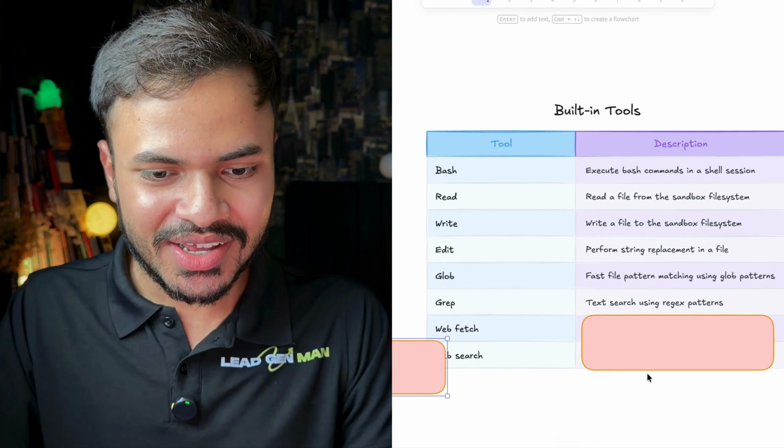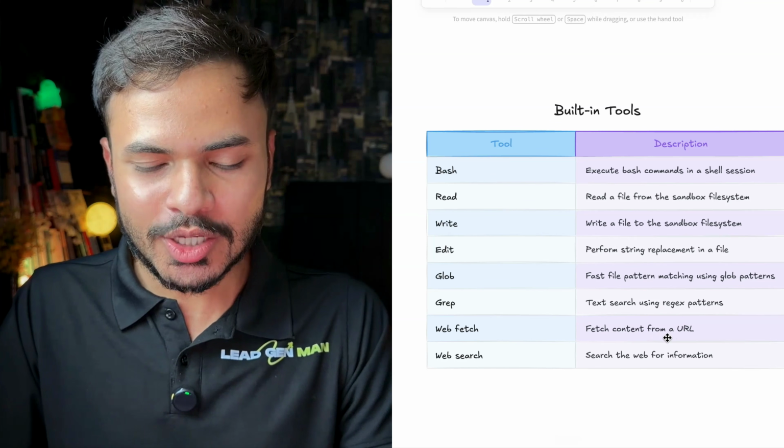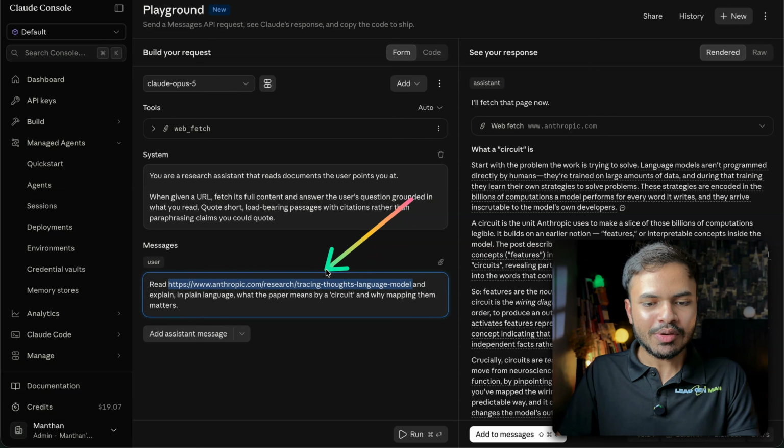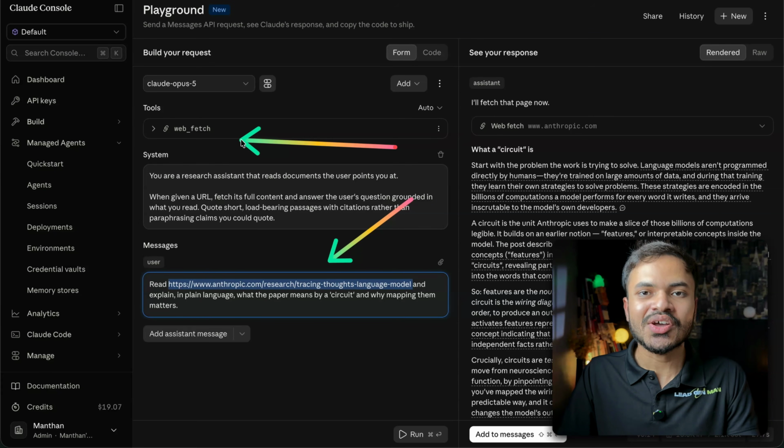And last two are web fetch and web search. Web fetch basically means it will fetch content from a specific URL. In this example, we have used this specific URL that it needs to go and fetch, and that's why it will use the web fetch tool.